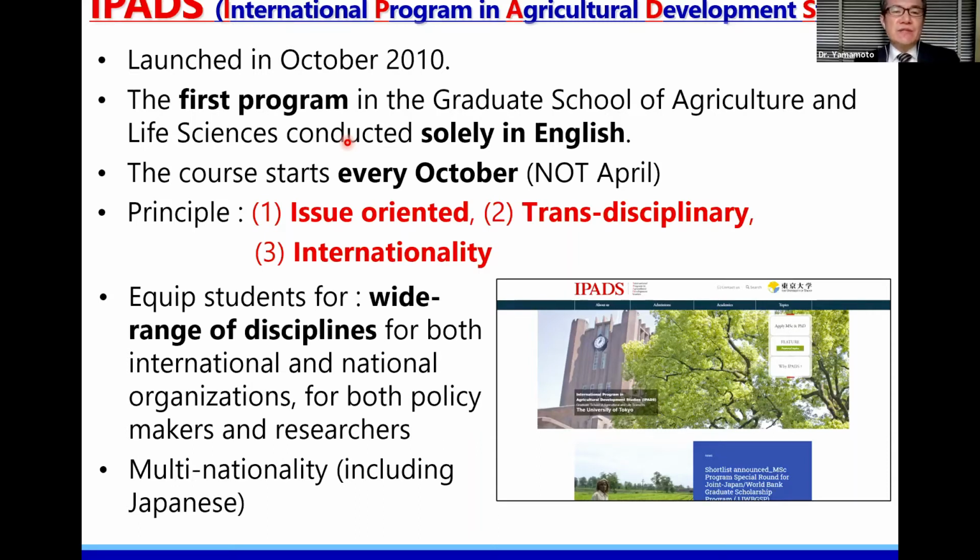We equip students for a wide range of disciplines for both international and national organizations and for both policymakers and researchers. Graduates are engaged in many professions such as researchers, policymakers, and company experts, and so on. Also, our students are coming from many countries. Multinationality is the characteristic of our IPAD program.